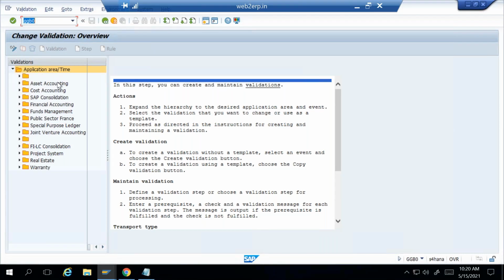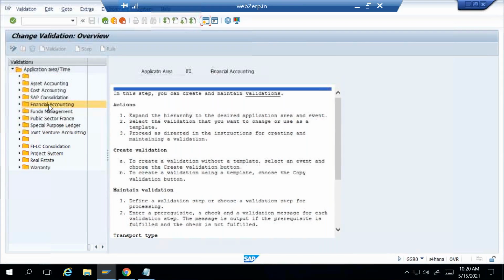So for example, this is not our asset accounting. This is the asset accounting which is part of investment management. If someone wants to write a substitution at funds management, public sector, these are all different modules in SAP: PS module, real estate module, warranty module. In our case, we will be writing the substitution in financial accounting, right? Our module is financial accounting.